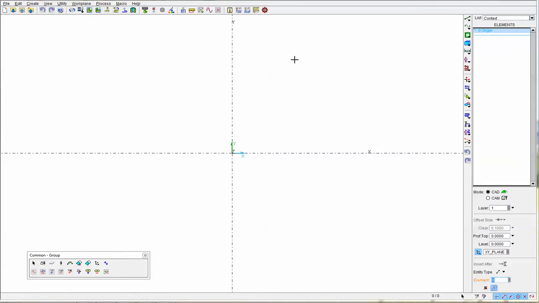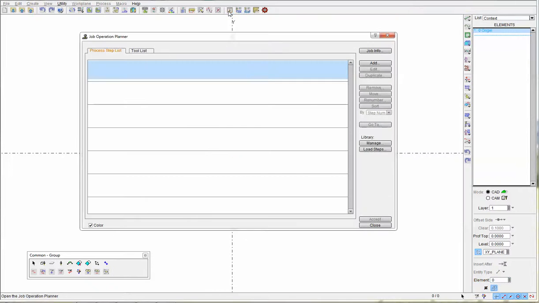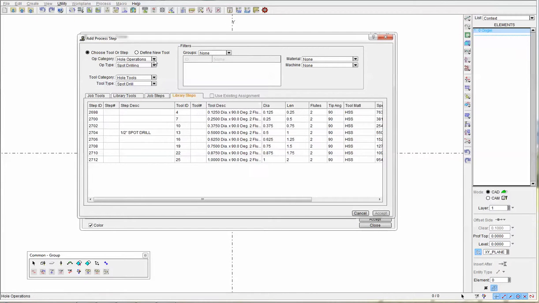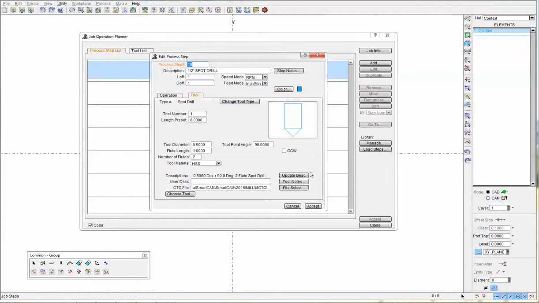To begin, open the planner, pick Add, set the op categories and types for spot drilling, then pick the half-inch spot drill from the list below, and accept. The half-inch spot drill is now in the planner.